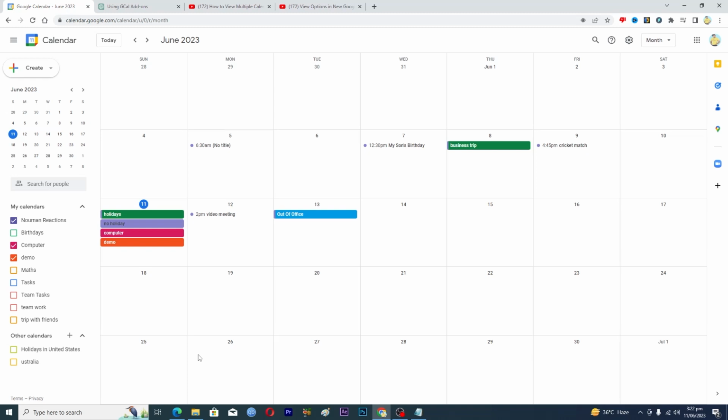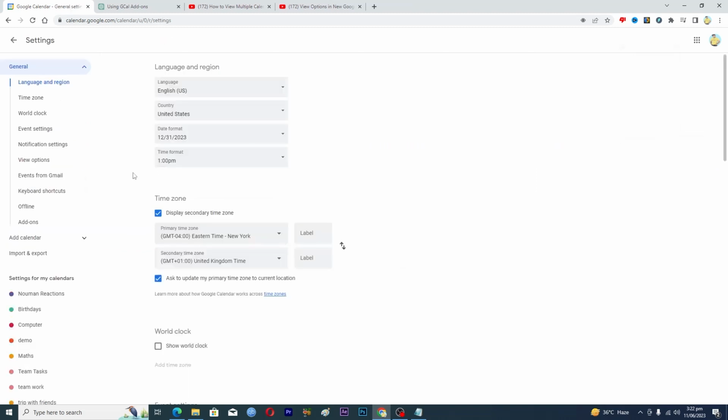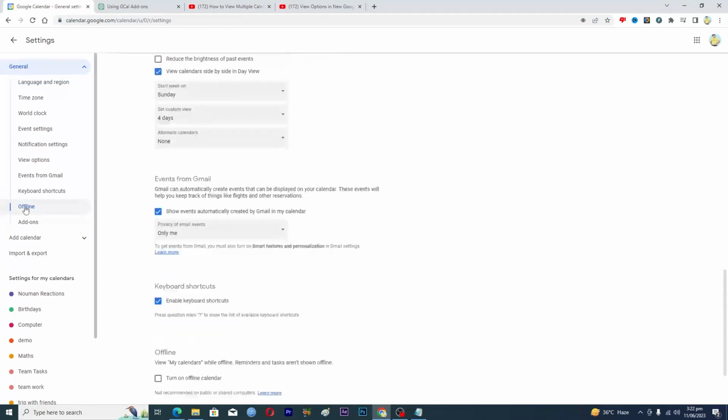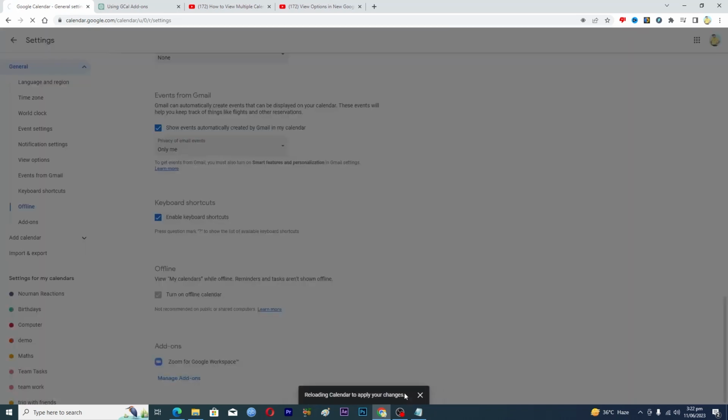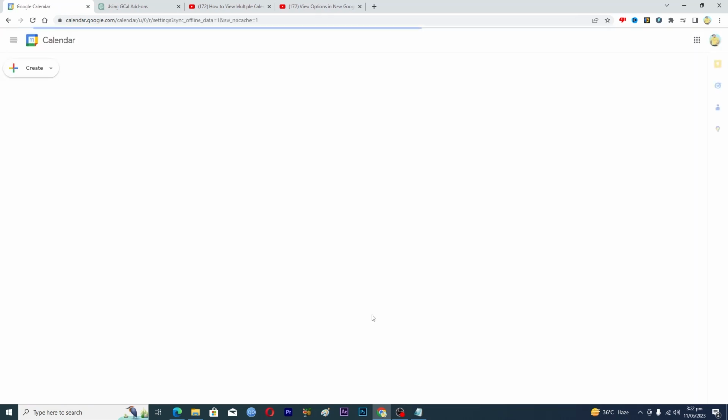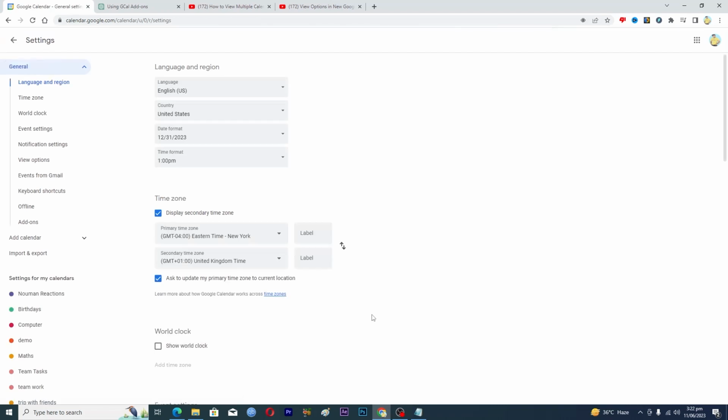So first of all, you have to enable the offline option here. Okay, so you will click on the settings menu, then click on Settings here, and under this General tab, you can see it is saying Offline. So just click on this one, and now here you need to check this box where it says Turn on offline calendar. Okay, and then tap on this one, and now here it says that offline changes are now saved. Applying this change requires a reload, so just reload it now, and now your offline calendar is good to go.